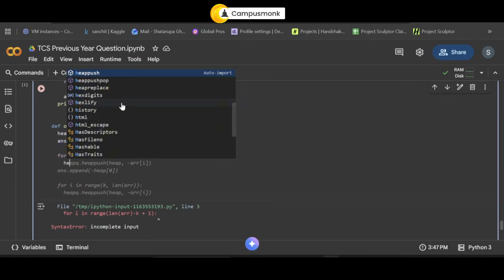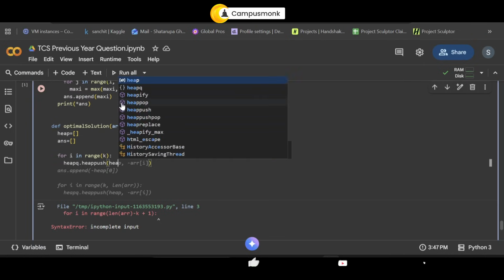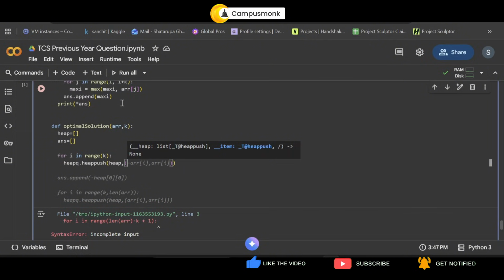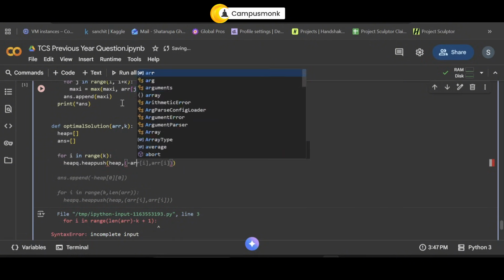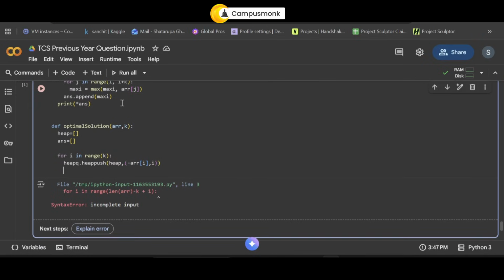Okay. So what are we going to do? We are going to do heapq dot heappush. Okay, we'll do heappush. And what are we going to push? We are going to push into the heap two things. First is the negation of arr of i. Next is just the i. Okay, the element and the index.